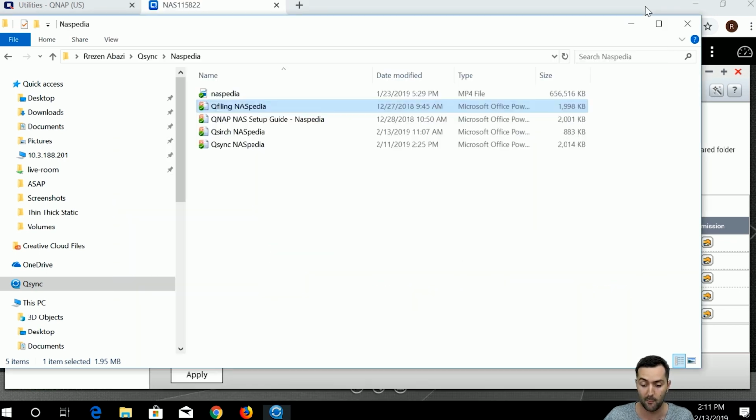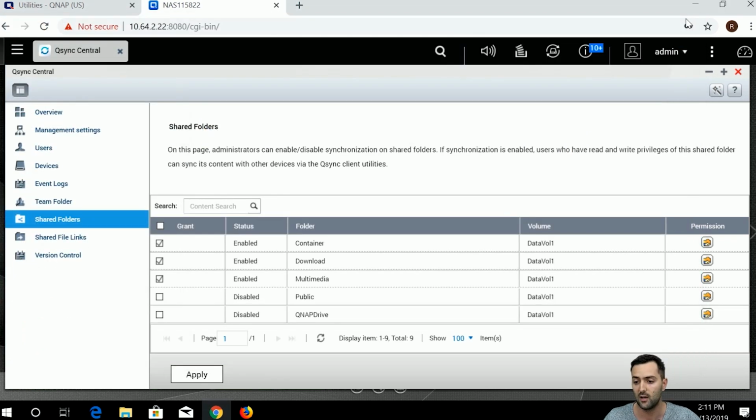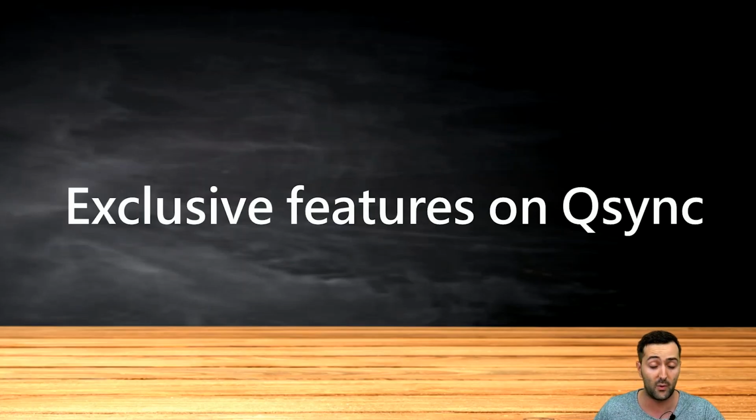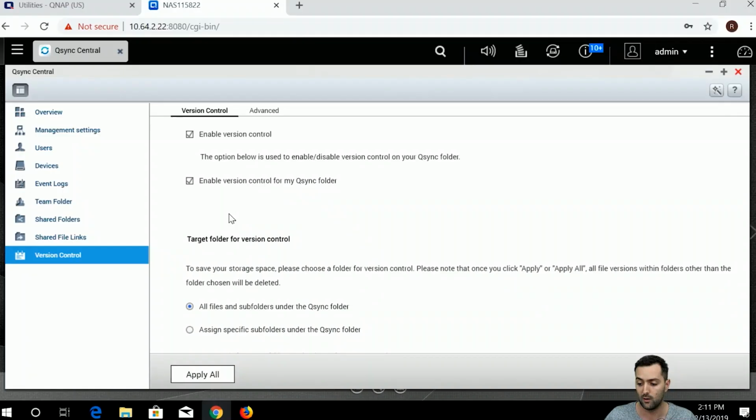So this is for now the information that I wanted to show you on creating the share folders and the share link. But I want to talk about another exclusive feature in the Qsync Central, which is the version control. Actually, this is very important, and I want to show you in the clearest way possible the version control and what it actually means, and I will show you also the remote erase function there.